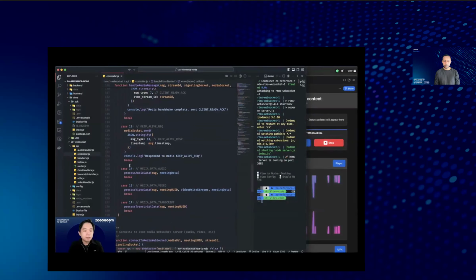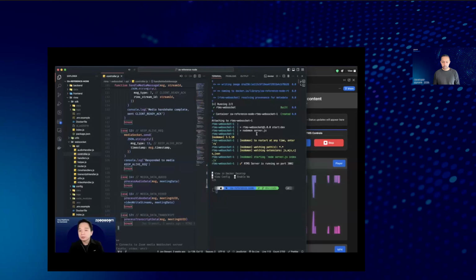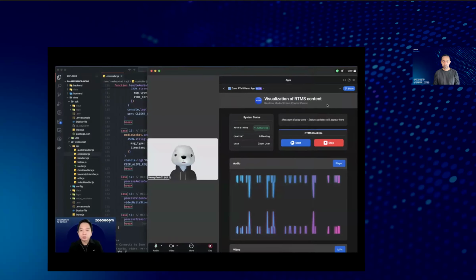And here's the fun part. You can see case 14 handles the audio, 15 is for the video, and case 17 is for the transcripts. Super straightforward. Okay, let's look at the terminal real quick. As you can see, the WebSocket container is already up and running, waiting for the data to come in. Now, let's take a peek at the sample app that I have put together.